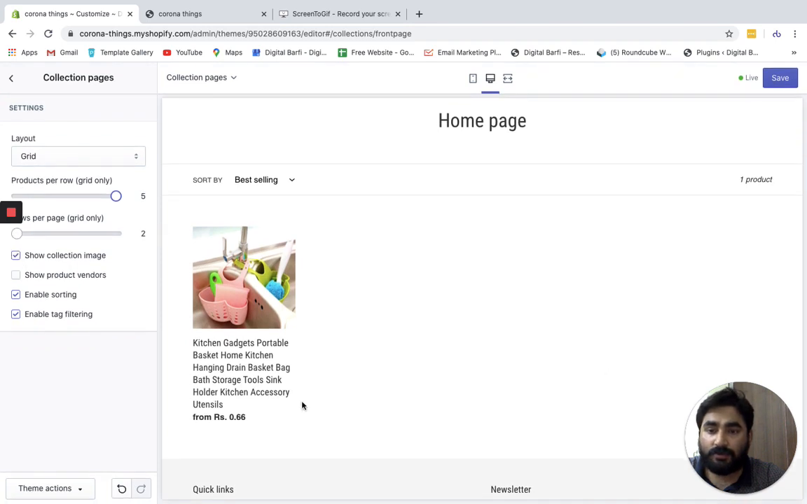Plus how many rows you want to display here. You can also show product vendors, like where this product has been sourced from. But this is something that's not recommended for hygiene purpose, because it kind of provides distraction. Okay. So again, click on save button when you make any changes.